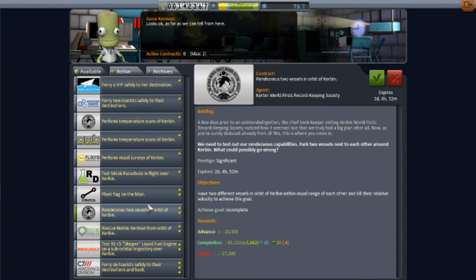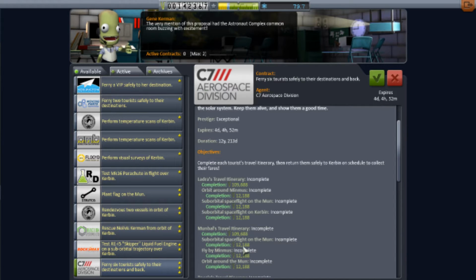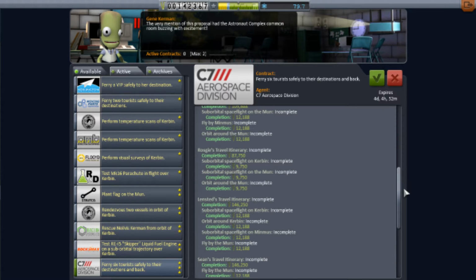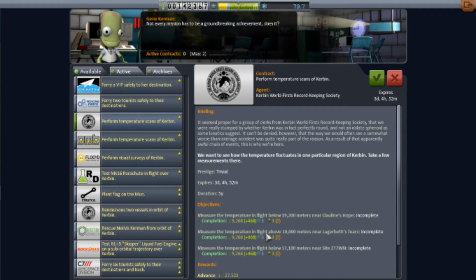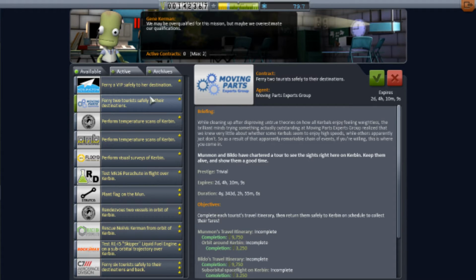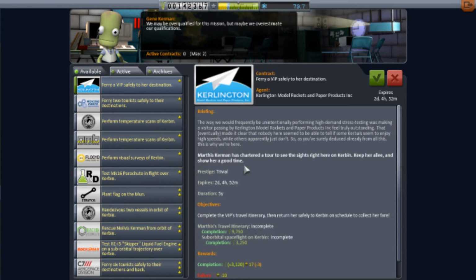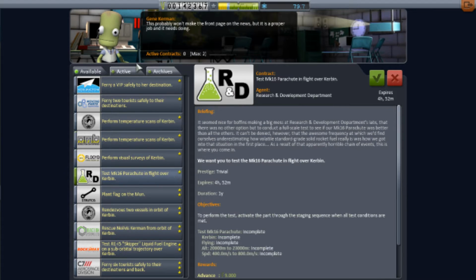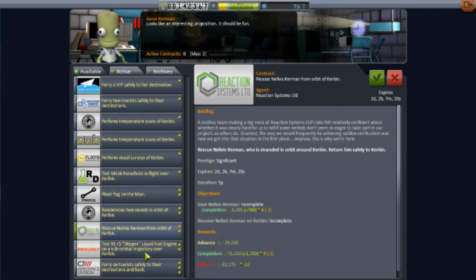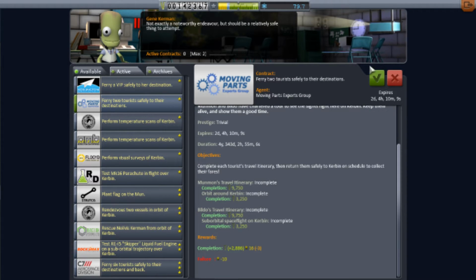Plant a flag on the moon. Six? Round Minmus? They're nuts. Okay. These guys want to go into orbit. Okay, let's have a look. That one I could easily do. Okay. These guys want to do an orbital run, so let's accept that.